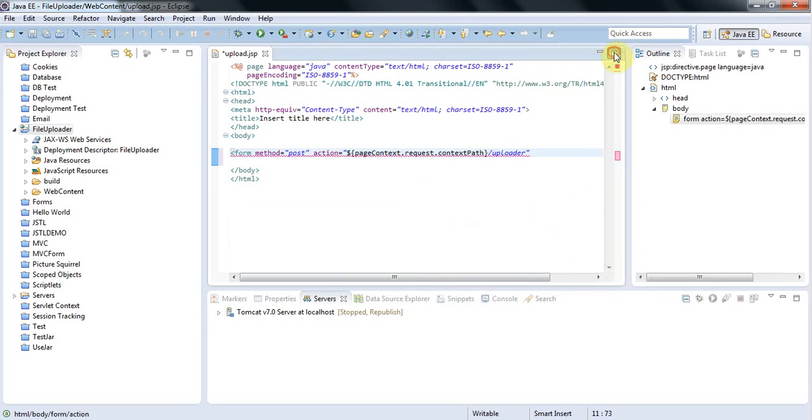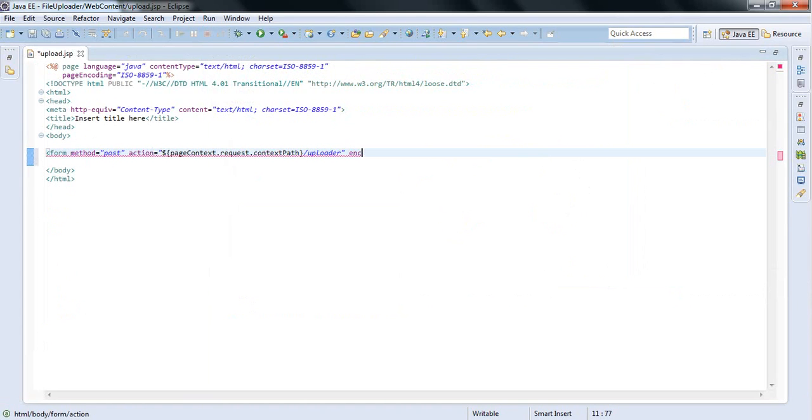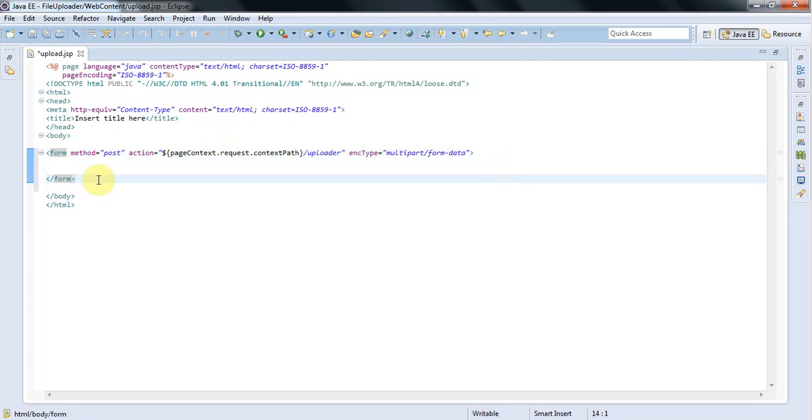And an extra thing that we need to specify here is enctype, encoding type, because usually forms encode their data in a sort of textual way, but we want to say that we're sending binary data, and to do that we have to set the enctype attribute, encoding type, to multipart/form-data. And that will enable the form to upload binary stuff. So I'll put the closing form tag in here.